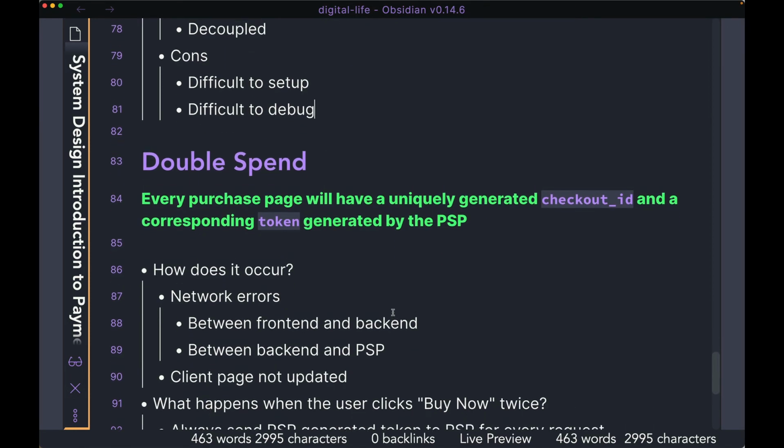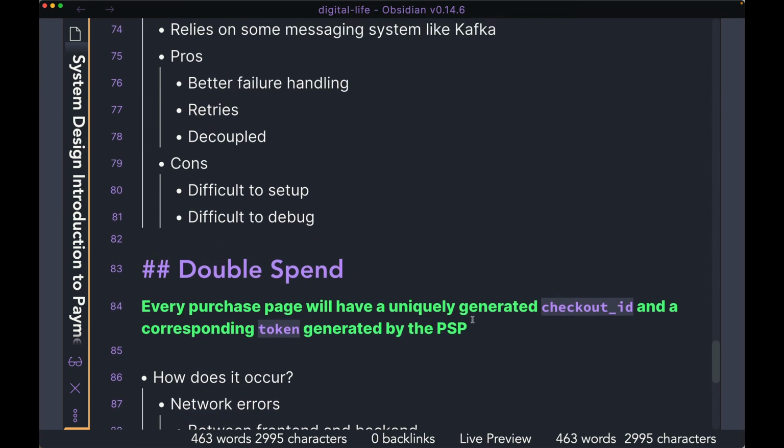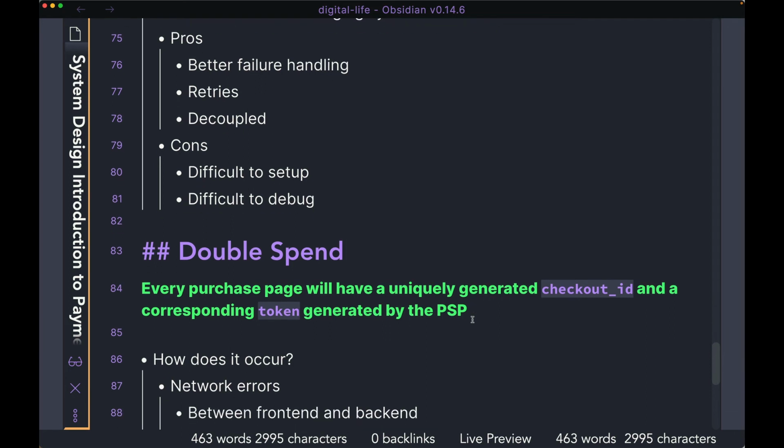All right, so that brings us to the last thing, which is going to be related to the double spending problem. This is a pretty typical problem in payment systems. We don't really run into this anymore right now, but I have read a lot of blogs and articles on how in the early days of the internet, this was a pretty common thing people ran into.